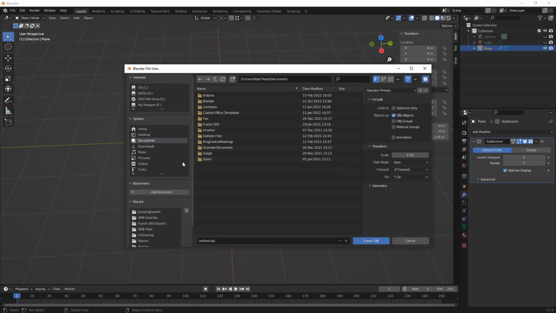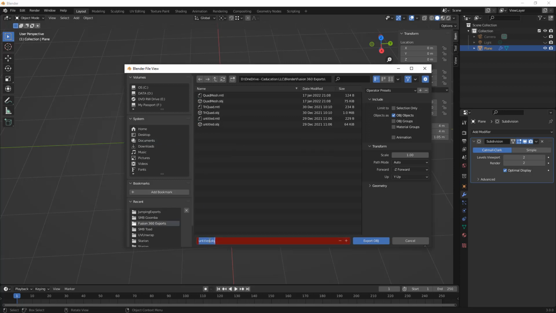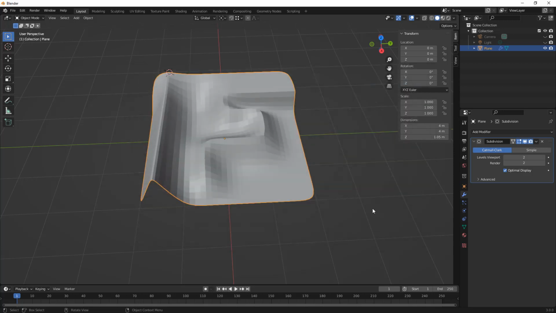So we're going to select this. We're going to find a place that we want to put it. I'm going to stick it in a Fusion 360 export folder. I'm going to call this Blender 1. I'm going to export it. Remember, by default, it's going to apply this modifier for us. And then I'm going to hop into Fusion 360, and I want to take a look at bringing that up.